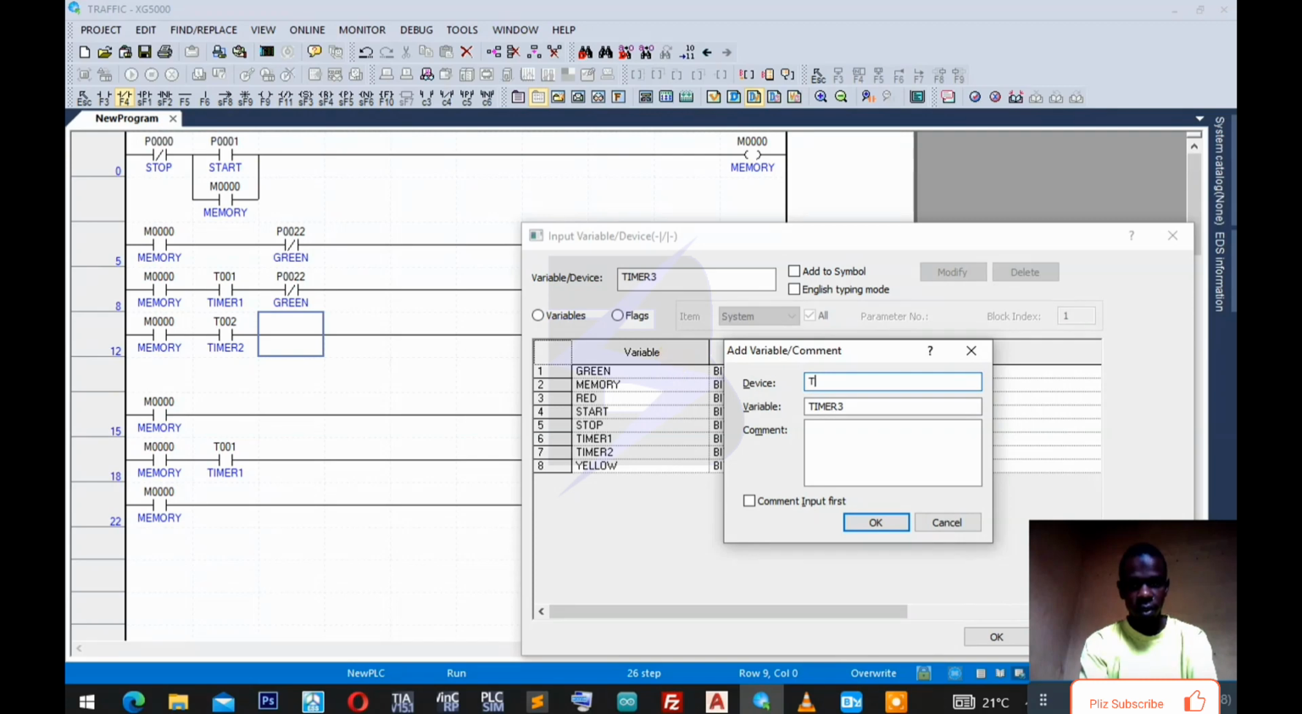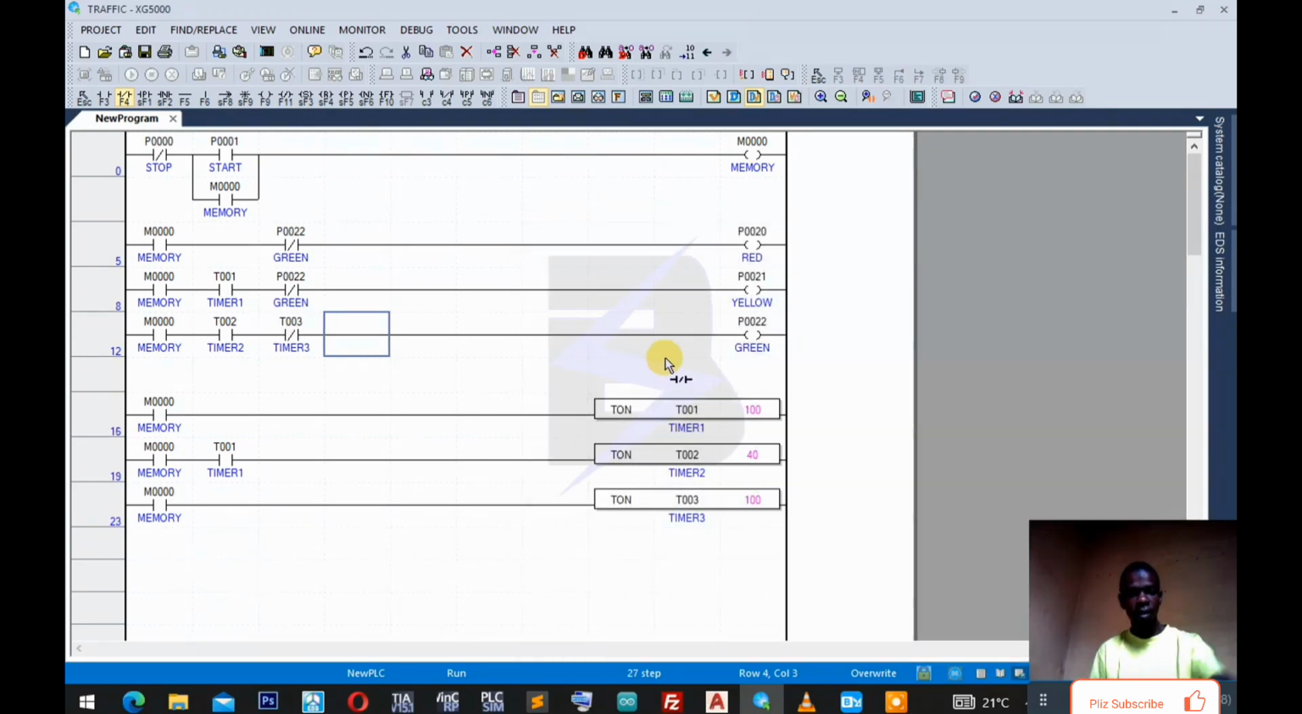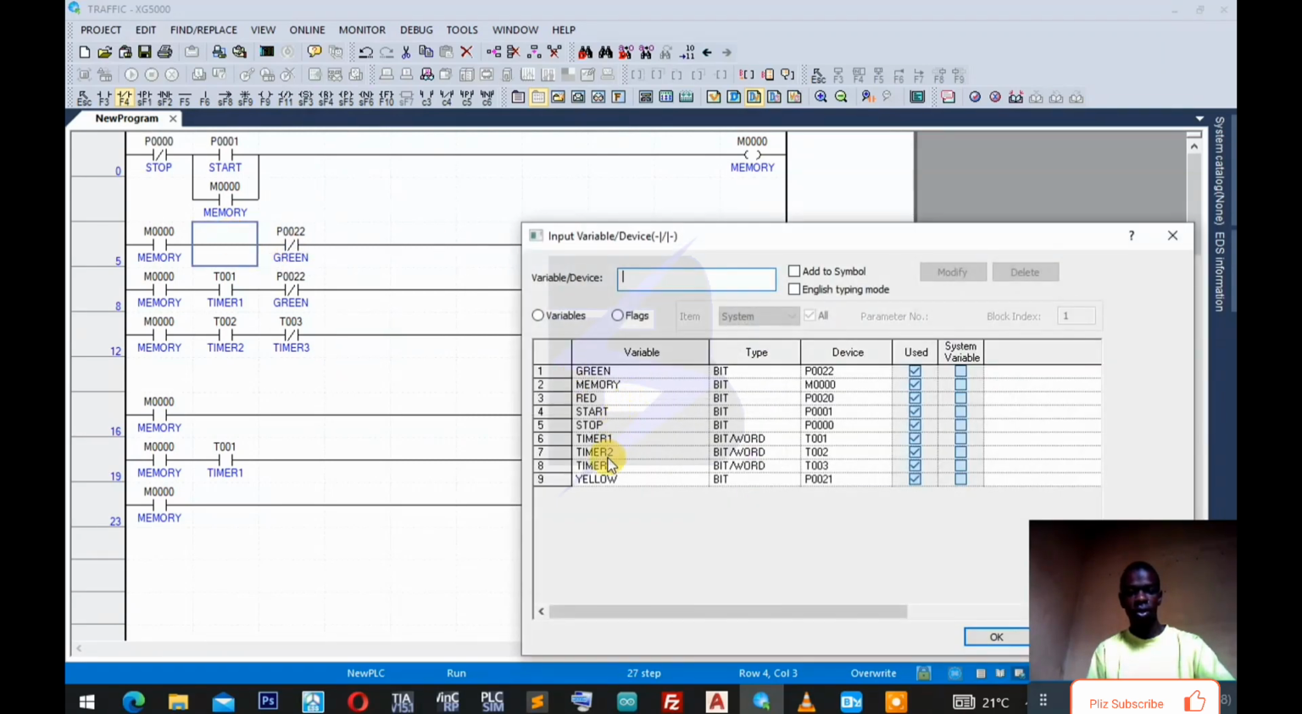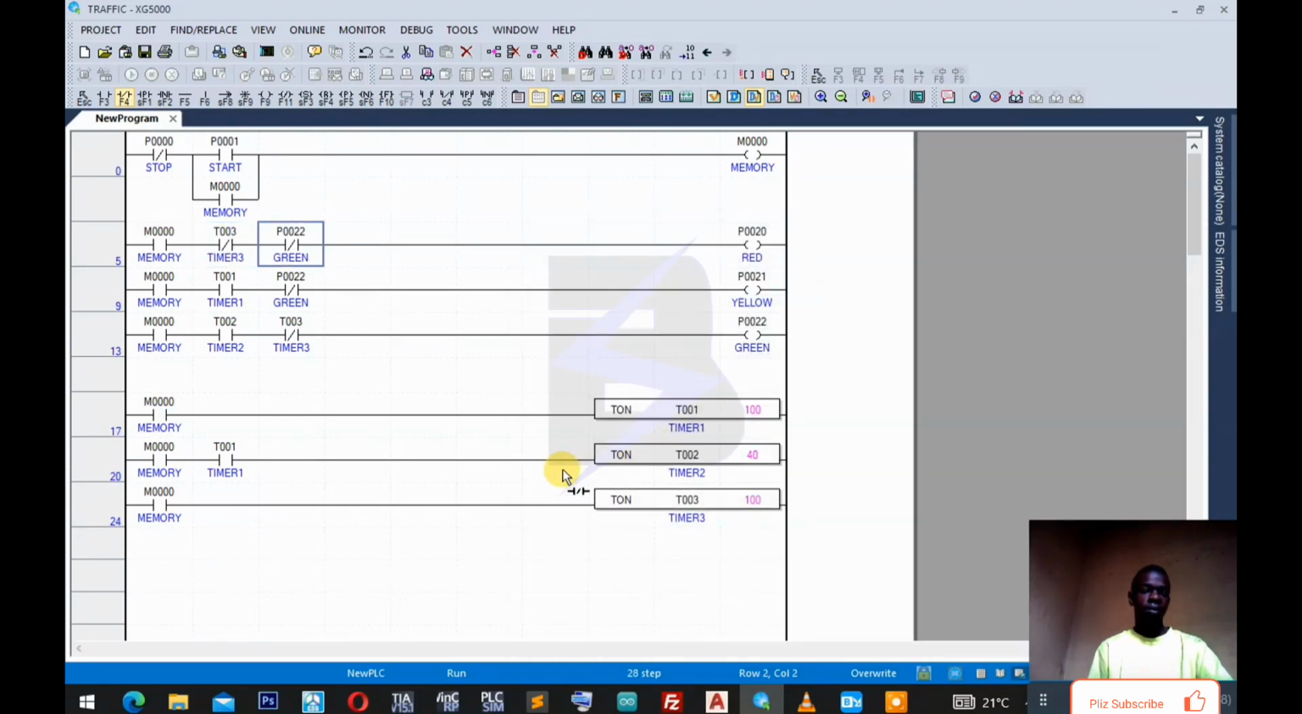Of course it was T3. So it's going to switch off the green. As it switches off the green, it is going to switch on yellow. Are you seeing? As the yellow comes on, also red has to be off. So also here we shall have a normally closed of timer 3. Are you getting? So here it will have to switch on green, I mean yellow.